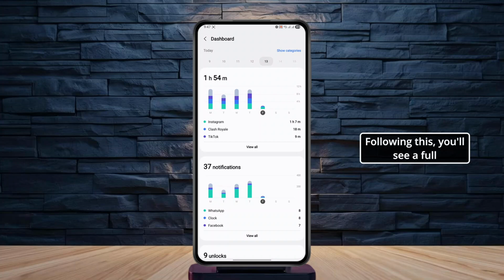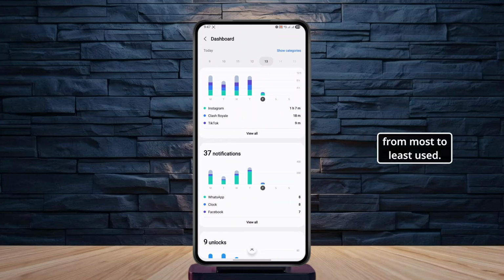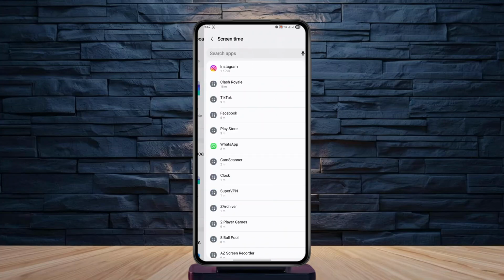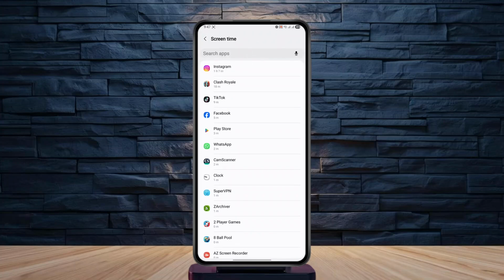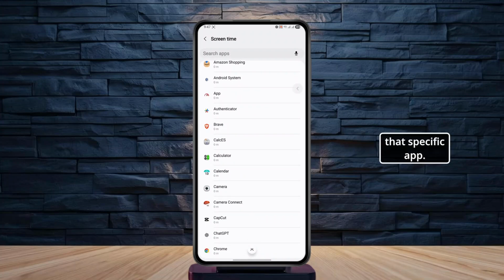Following this, you'll see a full list of all the apps you've used along with exactly how much time you've spent on each one. Once done, scroll down to see your usage stats broken down by individual apps from most to least used. From here, tap on any app from the list to see a more detailed daily and weekly breakdown of your usage for that specific app.